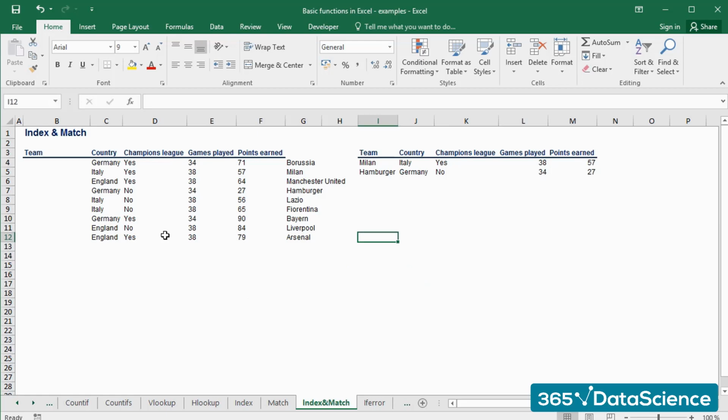The combination of INDEX and MATCH is great for situations when you have an original source sheet and you don't want to change anything in it and your lookup value is on the right. We hope that this video was useful to you.